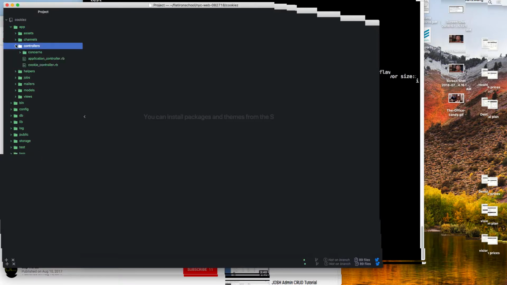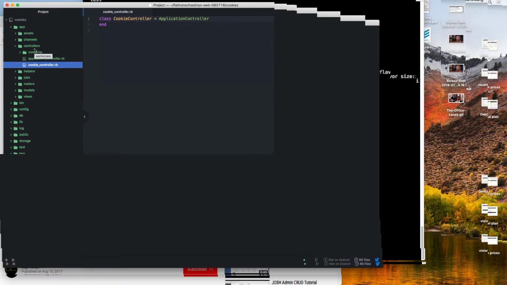So we have controllers right here, and look at that. Cookie controller, right? It's done for you. Rails generate controller, cookie. Yeah, I know. I've written 0 lines of code. I've written a couple of command lines, but 0 code.